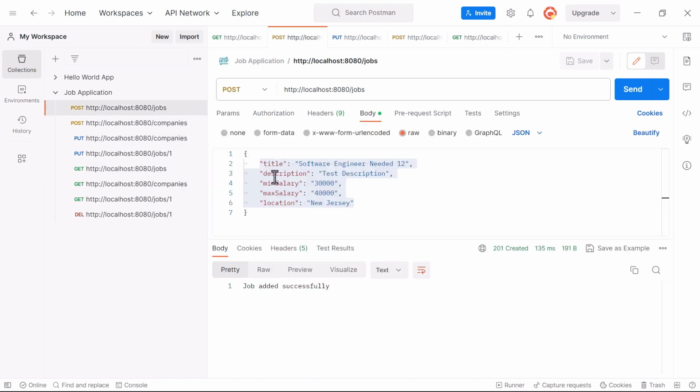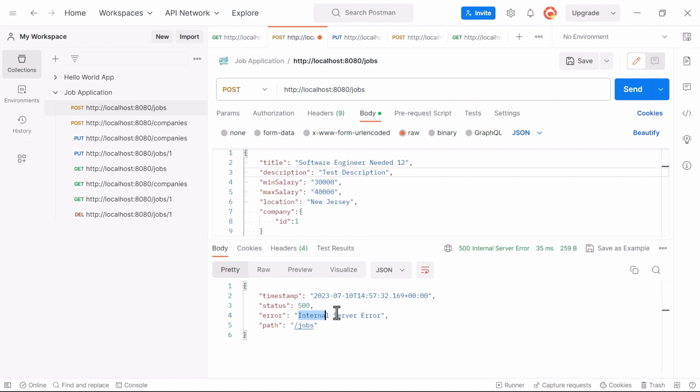Now, what I will do is I will add the company over here. I'll say company, and since it's an object, I'll add a pair of curly braces, and within that, I'll say ID 1. So we want this job to be mapped or linked to the company with the ID 1. Now, one thing over here is if I execute this, I'm going to get an error. So I got an internal server error.